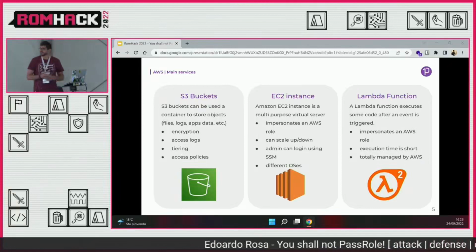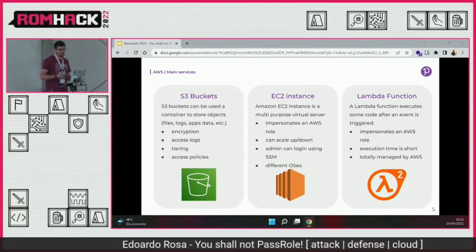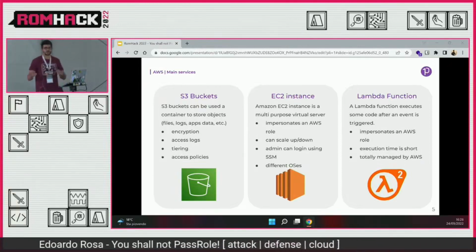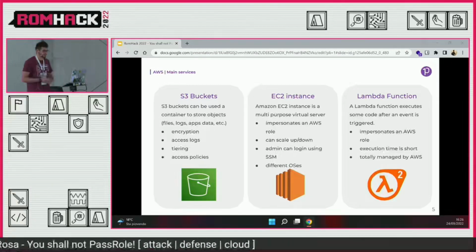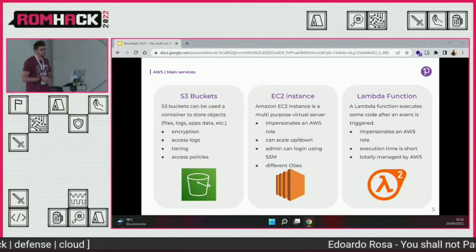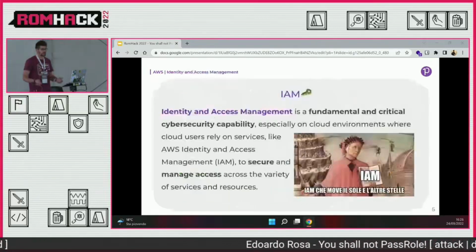A Lambda function is just a service that allows you to execute some code when a specified event is triggered. And like EC2, Lambdas can be executed with the permissions associated to a role.